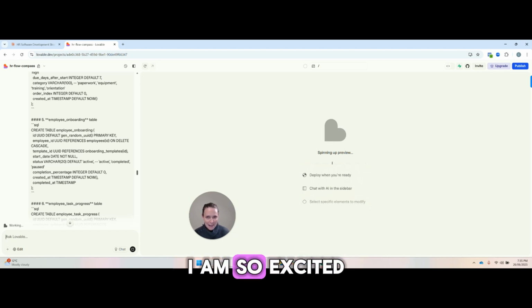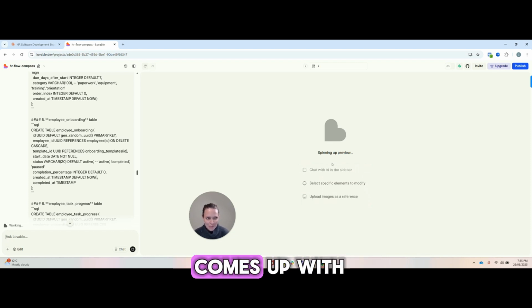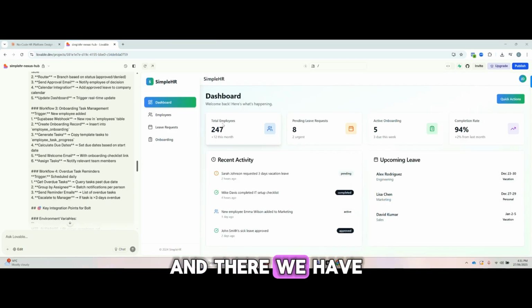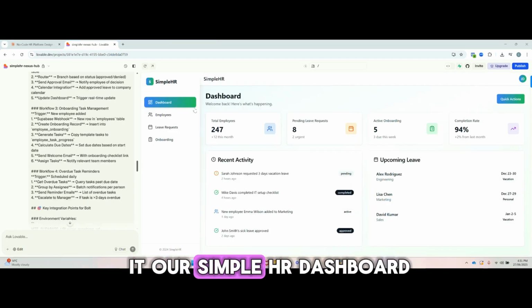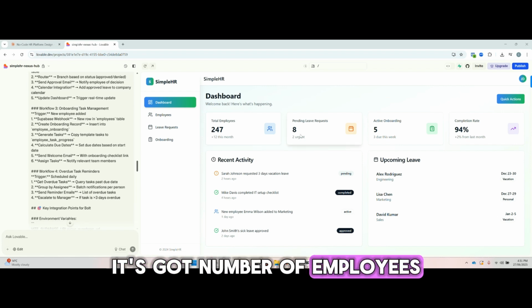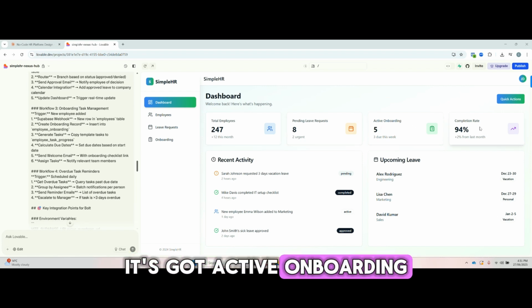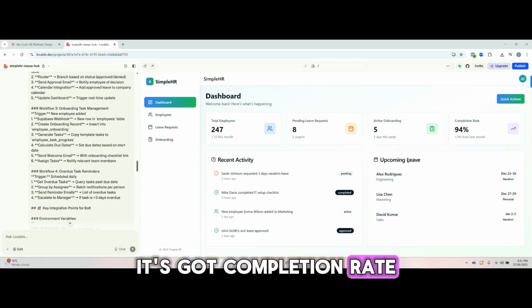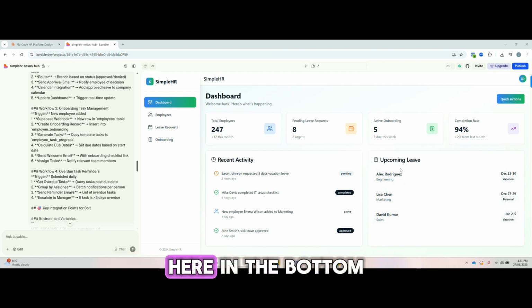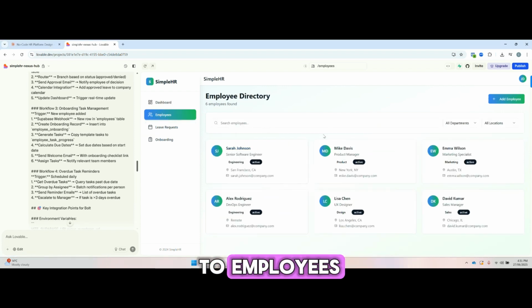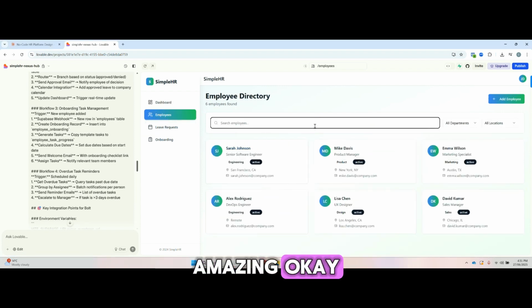I am so excited to see what it comes up with. It just always blows me away. And there we have it, our simple HR dashboard. It's got number of employees, it's got the pending leave requests, it's got active onboarding, it's got completion rate, you've got upcoming leave here in the bottom right hand corner, you've got recent activity, you can go over to employees. Amazing. Okay, let's type in Sarah.